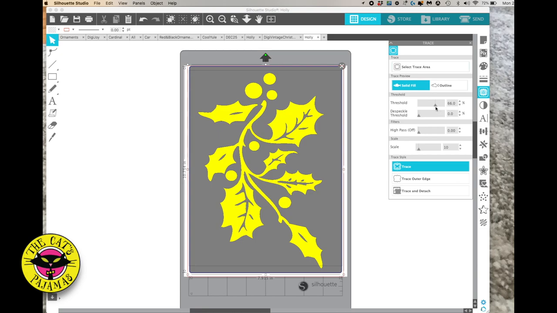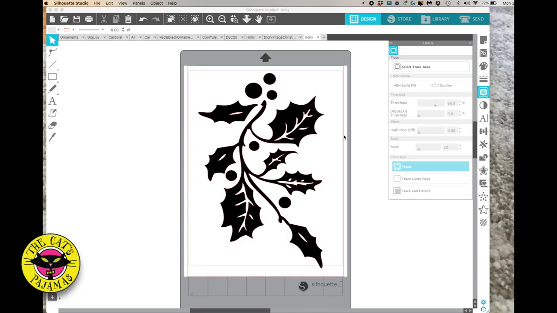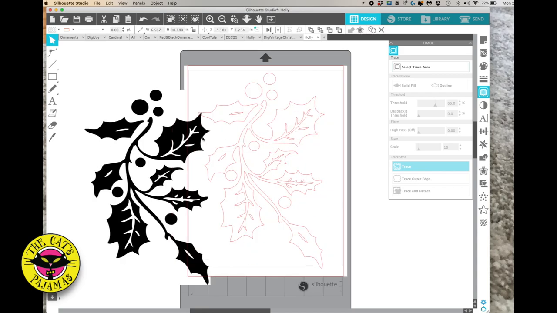Once you're satisfied with the trace, go down to the Trace Style palette and select the first option if your digi has interior cutouts, like the stems in our holly here. If you want just the outline, you can select the second option, which is the trace outer edge. For my project, I want all the insides cut out, so I'm selecting the trace button. And that's it. You can see that there's a red outline around the image. That's the cut line. If I move the original image off, you can see it.